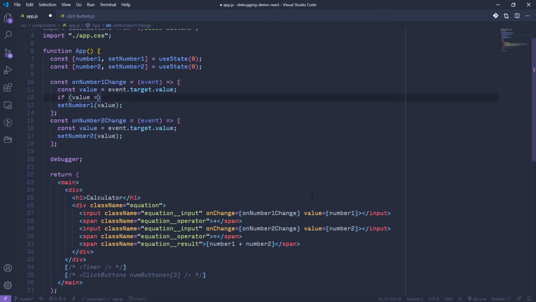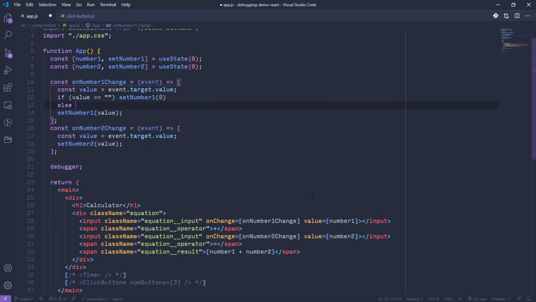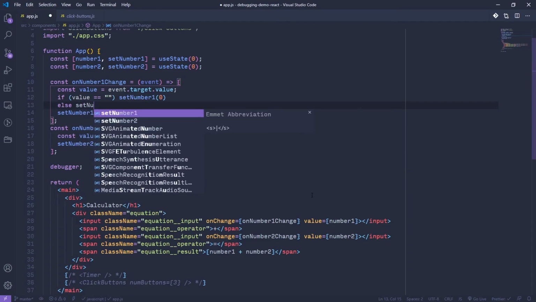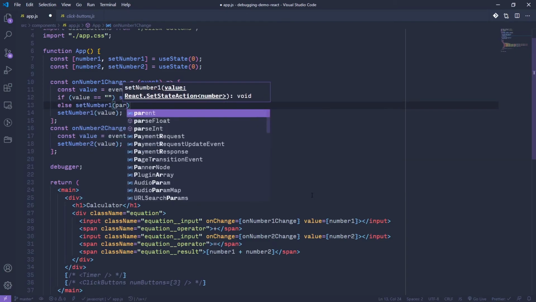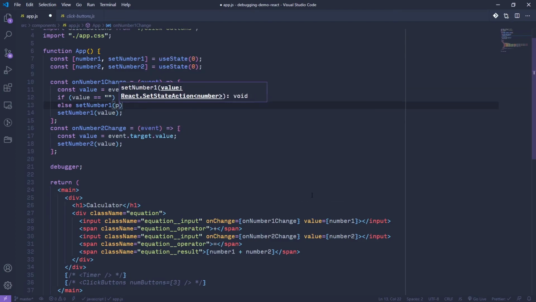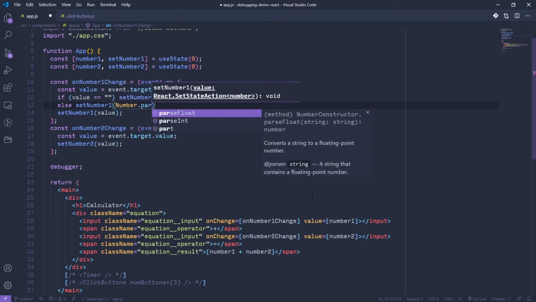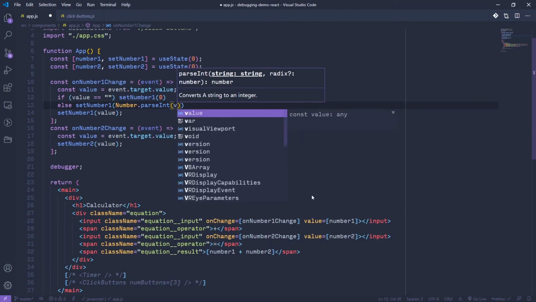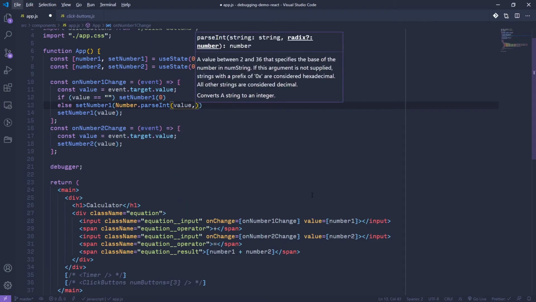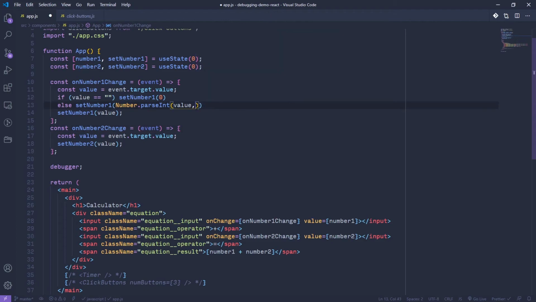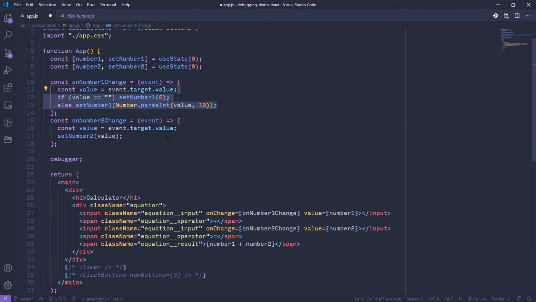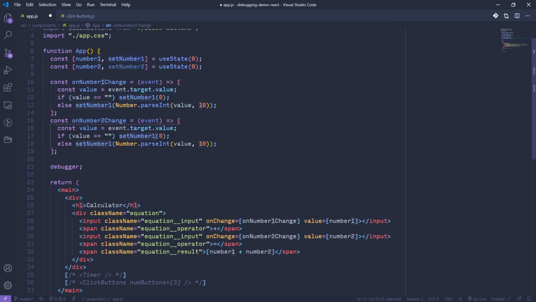So I'll say if the value is equal to an empty string, let's go ahead and set number 1 to be 0. Otherwise, let's go ahead and set number 1 to be parseInt, or let's use Number.parseInt value, and we're specifically saying that this is base 10 as the second parameter here. And we can replicate this logic here and use set number 2.